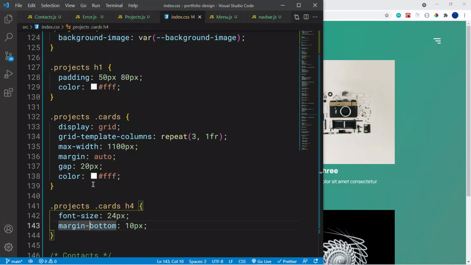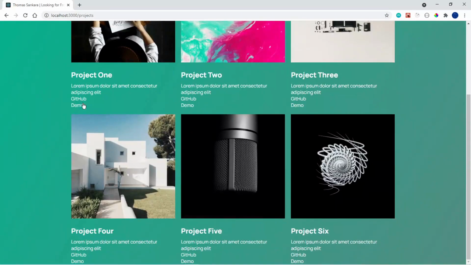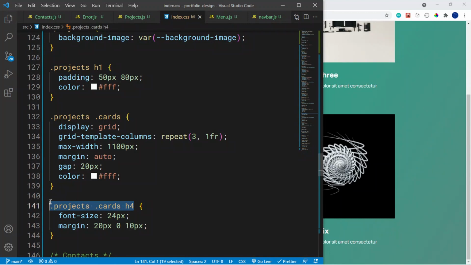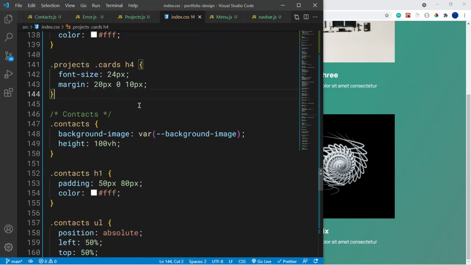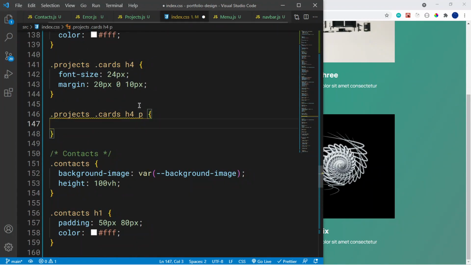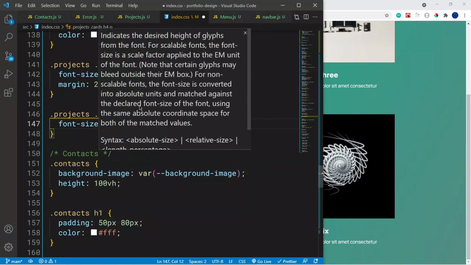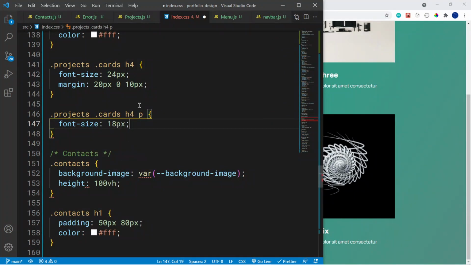Right, actually, you know what, I want the margin on the top and bottom. So margin top, I want it to be 20 pixels, and then 0 on the left and right, and then 10 pixels on the bottom, like so. And then target the paragraph next. So I'm going to copy this, target the paragraph next, and I'm going to say font size, set this to 18 pixels.